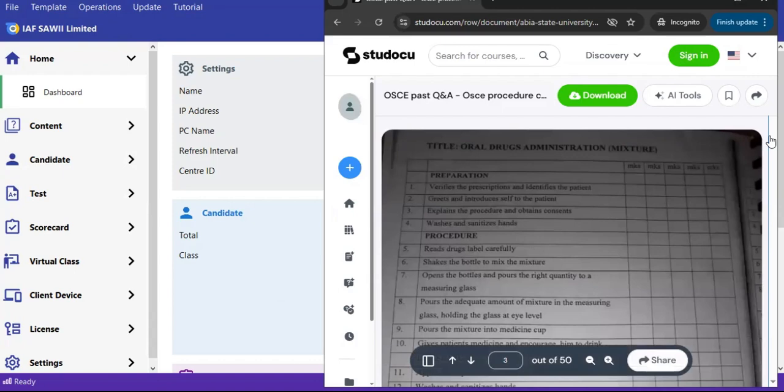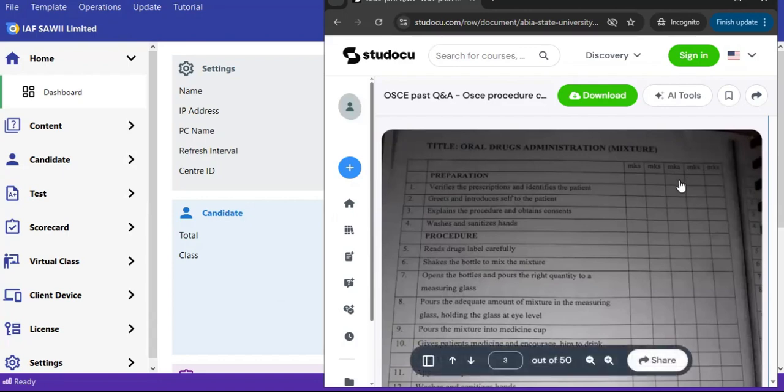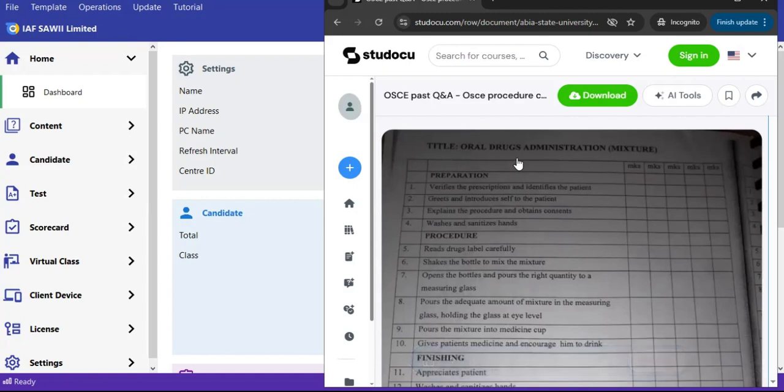So here is an example of a question that is designed for OSCE candidates. Take a look at this checklist. This is just one of the exams that they take, or one of the procedures that they carry out. This particular procedure is known as oral drugs administration, right? This booklet or checklist is typically held by the examiner.